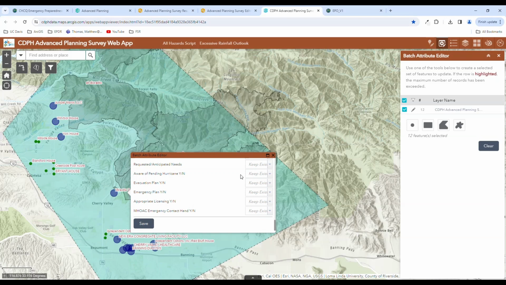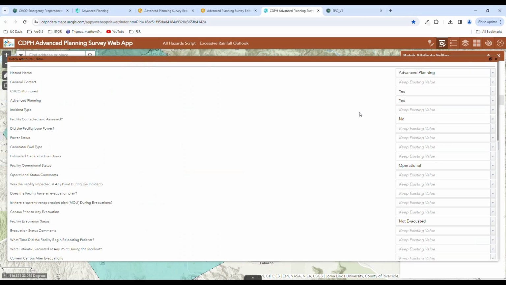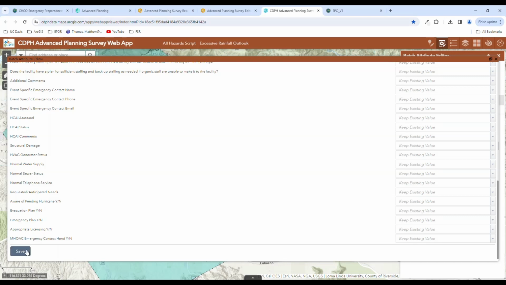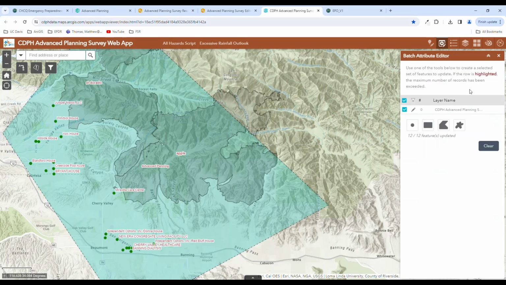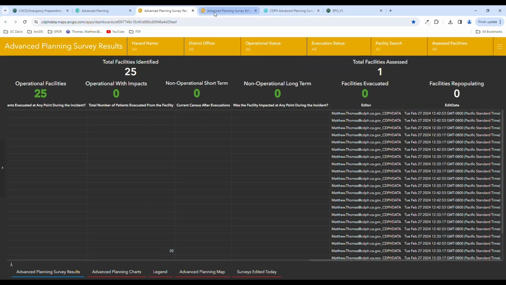So what this did was it said, hey, you drew a polygon via the batch editor around these facilities. And you're saying, I'm going to open up this box because I want you to edit a field of the survey. So what I'm going to do here is change the hazard name of these facilities from advanced planning to burn scar evacuation. I'm going to click save. So now when I go to the dashboard, I'm going to have two hazard names that I can select from.